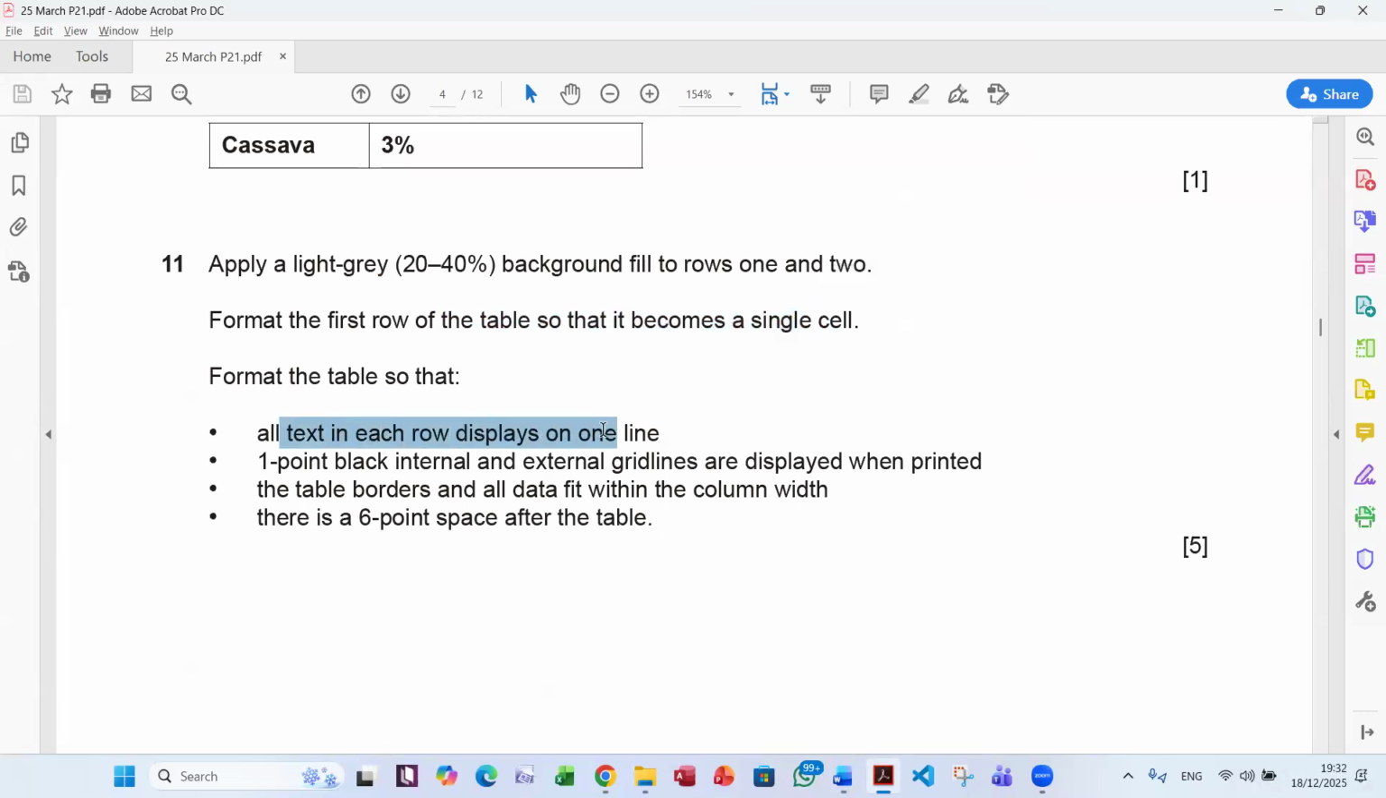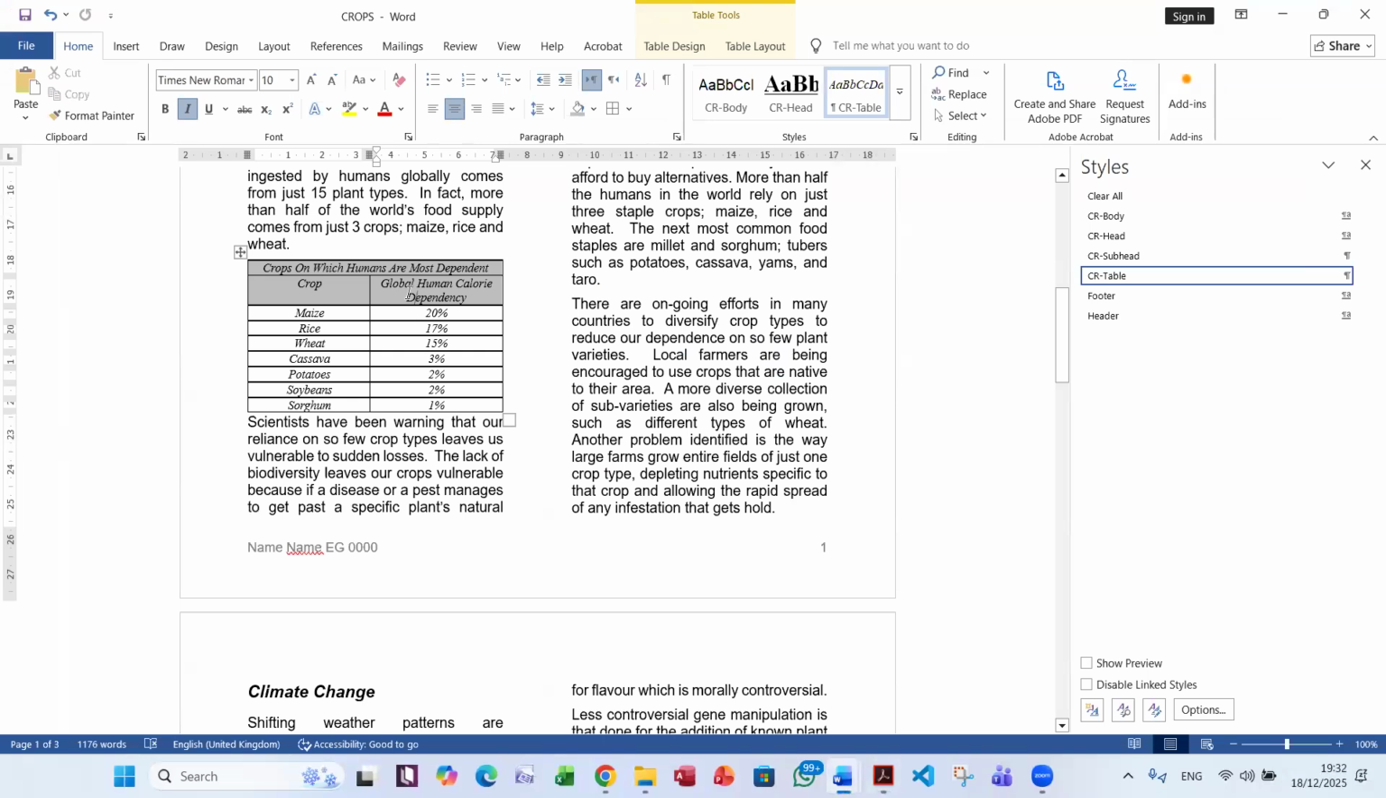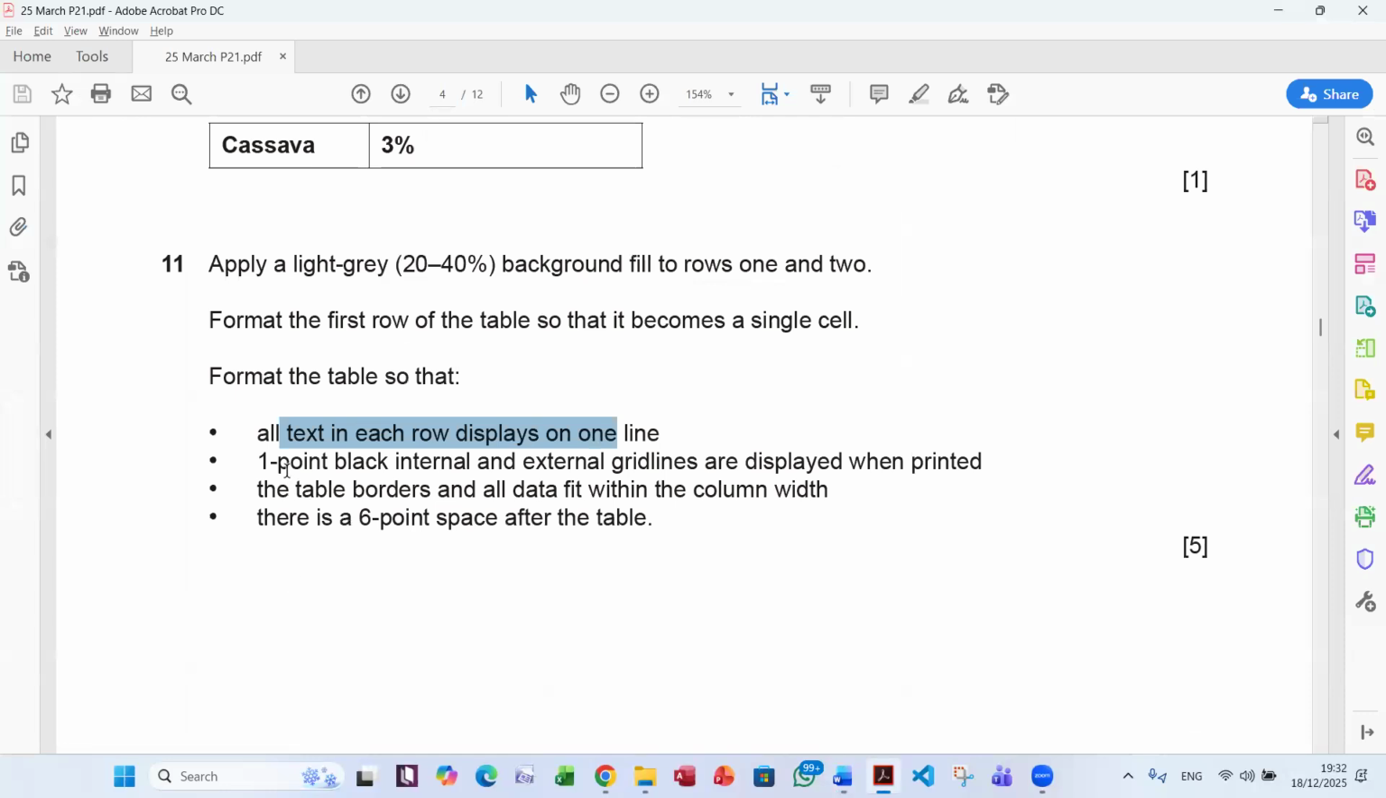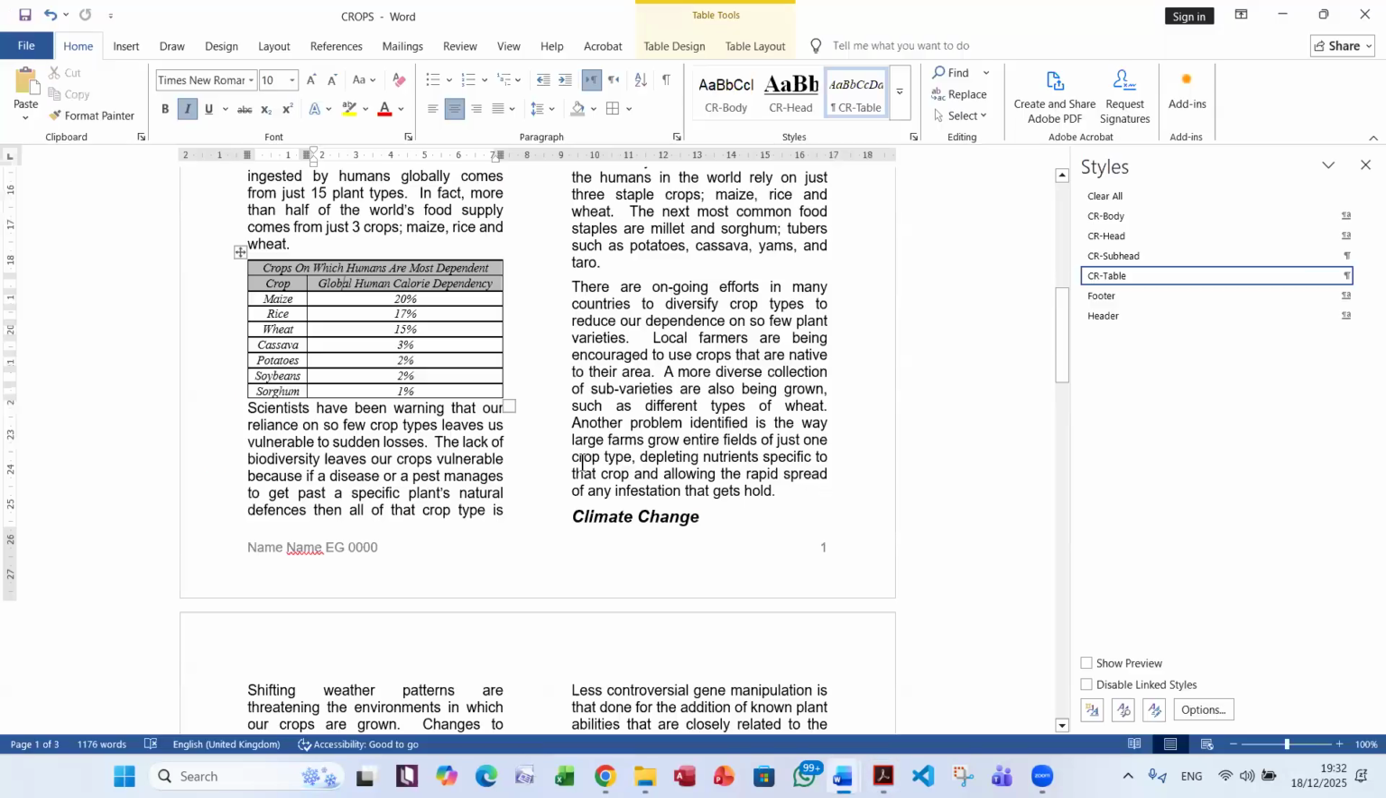All text in each row displays on one line. This is called text wrapping. This is showing on 2 lines. Go with the mouse to the border. I am happy now that borders are visible. Until the mouse is a double arrow like this, click and make the column width wide enough until the text takes 1 line. We did that. The table borders and all data fit within the column width.